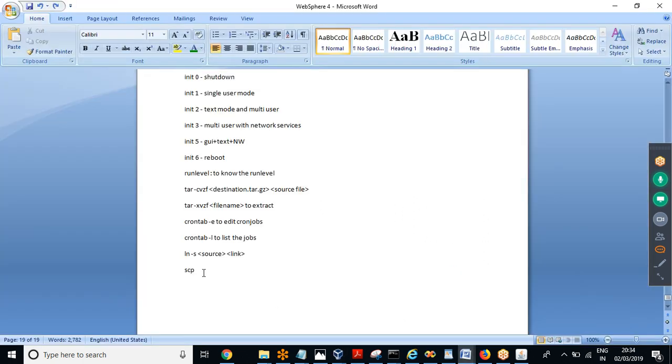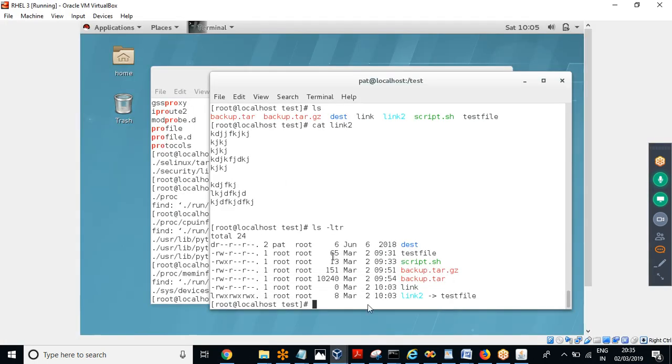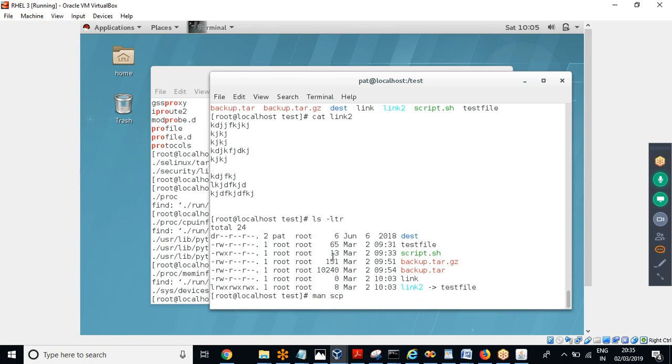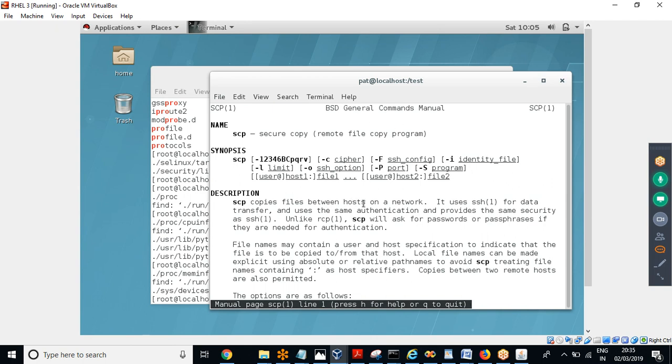Okay, and SCP is used to connect from one server to another server. Server 1, and then server 2. SCP is generally used to copy files, to move files, to place files from one place to another. Let me do a man scp. SCP copies files between hosts on a network.